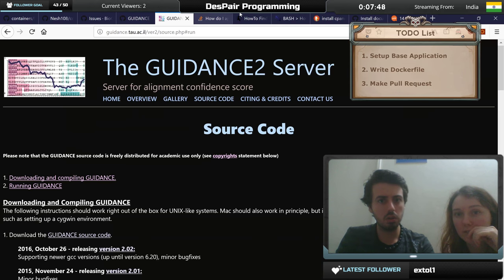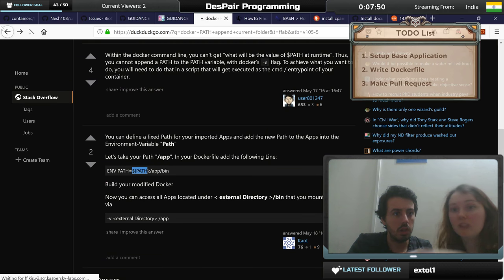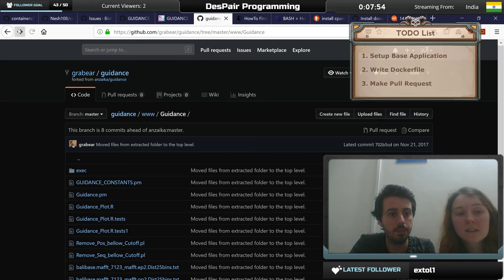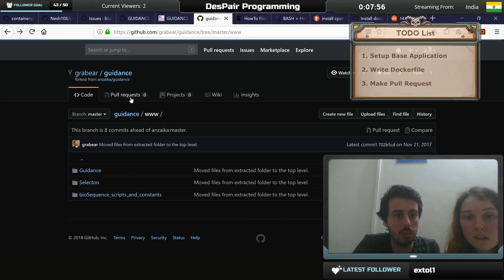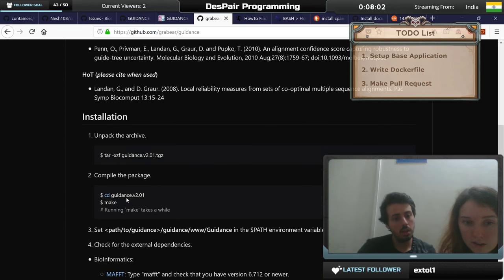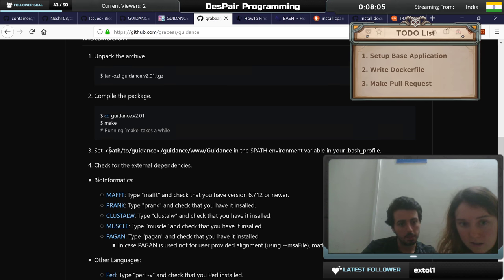Oh no, you lost it? Yeah, I think I just put it in. So see, it's www guidance. Okay, time's up. Make, then it says path to guidance, www guidance in the path. It doesn't matter, it's just in the environment.